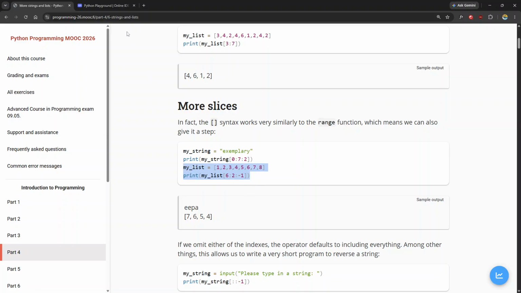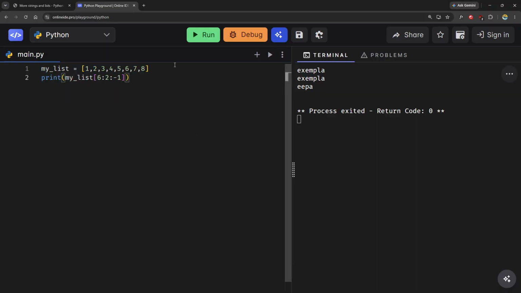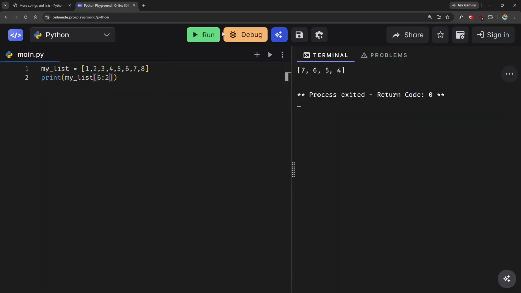Now let's see this also in action, right? So this is how we wanted to decrement. Now, you're probably wondering, well, what happens if I don't put this here? Well, it's not even going to print anything, right? It's going to return an empty list because we're telling Python to start from index 6 down to index 2, but we're not telling Python how to get there, right? So that's why we have to write this. We have to pass -1 here to tell Python, hey, we want to go backwards.